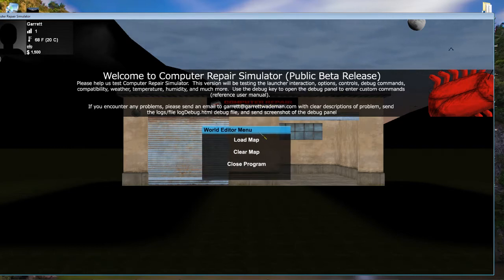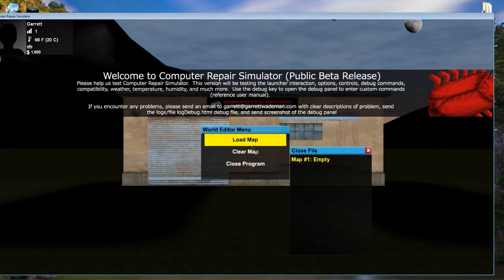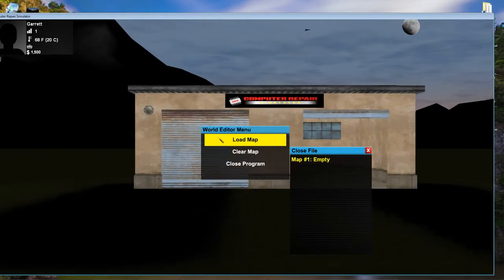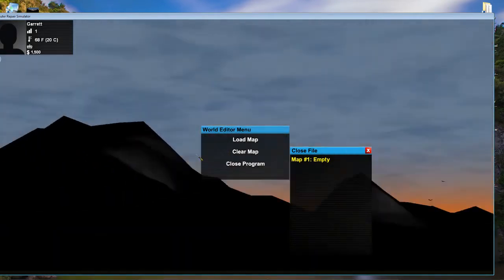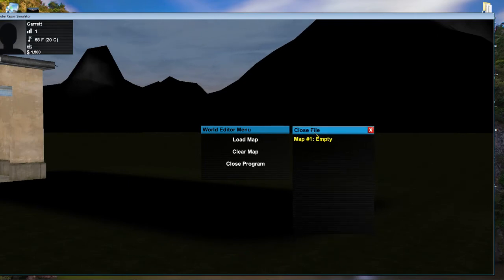This panel is kind of like a test panel I want to leave in here. It's for the level editor. So if you want to close the game, just close the game. Otherwise, you can mess around, walk around, interact with the world, and see if you can find any bugs.